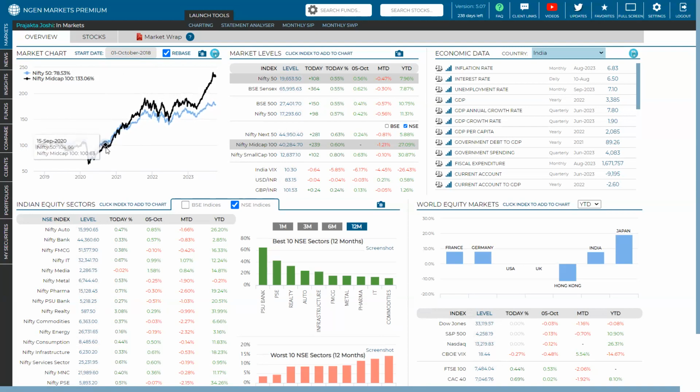Mid cap was consistently down here. As you can see, the black line is below the blue line, which tells you that there was some amount of underperformance by this particular benchmark. But after that, you can clearly see this crossover happening. Typically from 2021, we have seen mid cap really outperforming Nifty 50. And that's clearly visible even here.